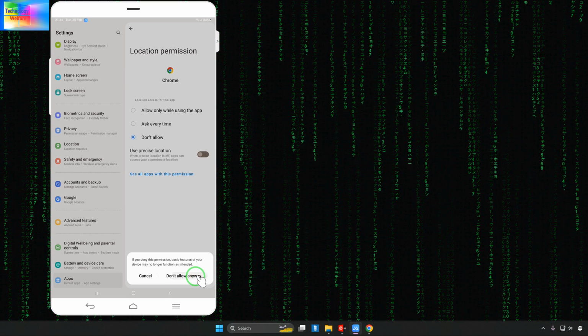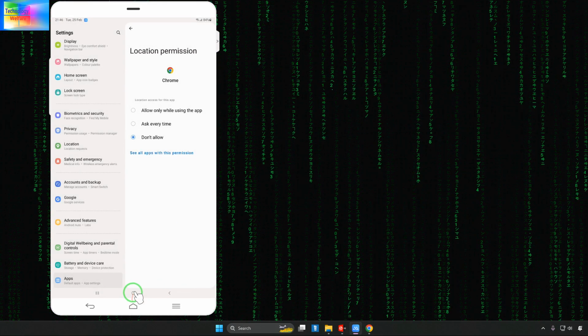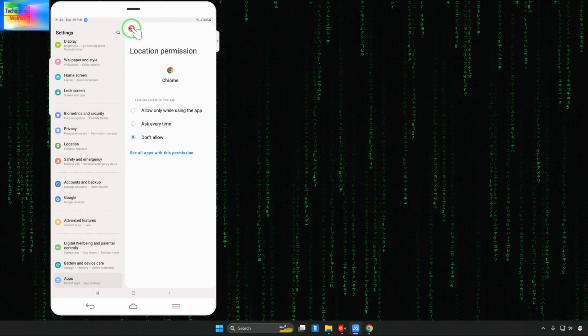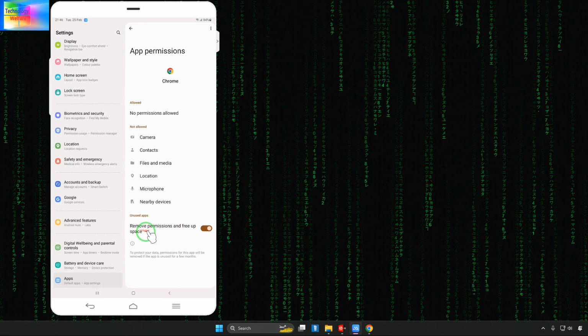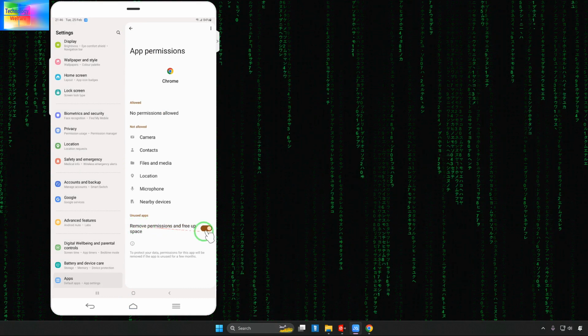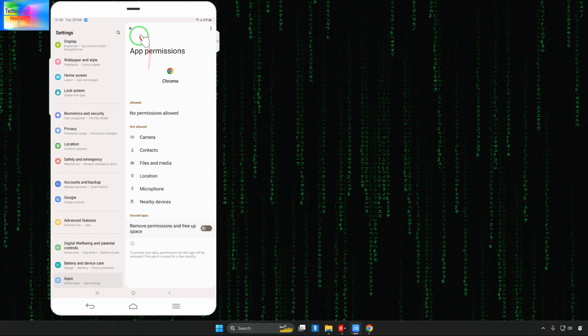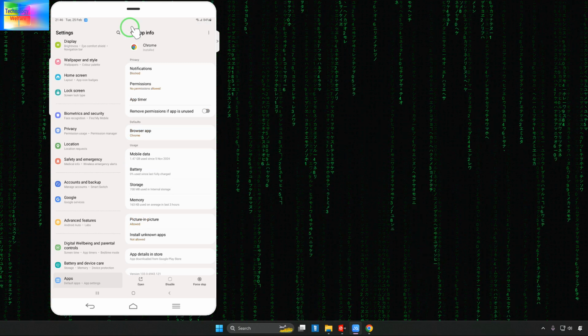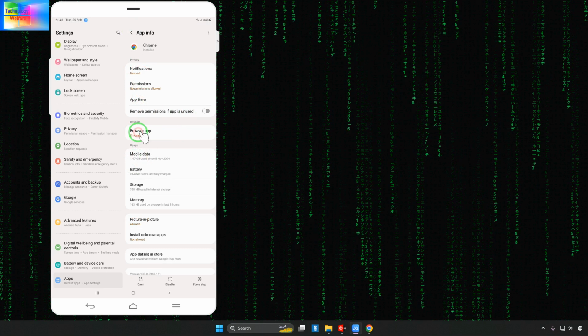So what we will do is click on "Don't allow" for the time being, and of course we will have to go back. In the back, we will especially remove the permission and then make it disabled, and once again we will go back, and now here are the options, and that is especially the browser app.